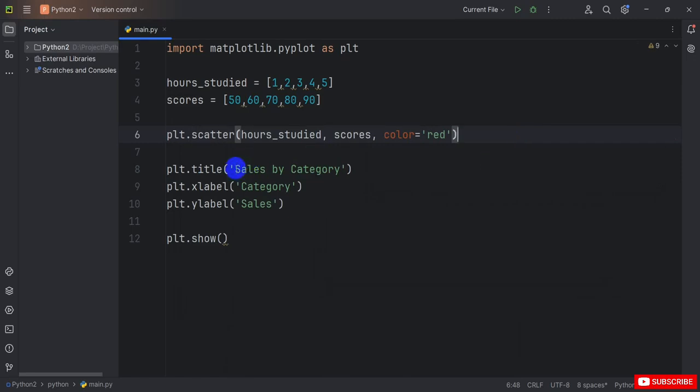So you can see, first of all, I change this one, and the title is Study Hours between scores for this form. And now for the X label I print hours of study, and second, for the Y label, I print the score. Okay, it's done. And lastly I apply plt.show to display the plot.